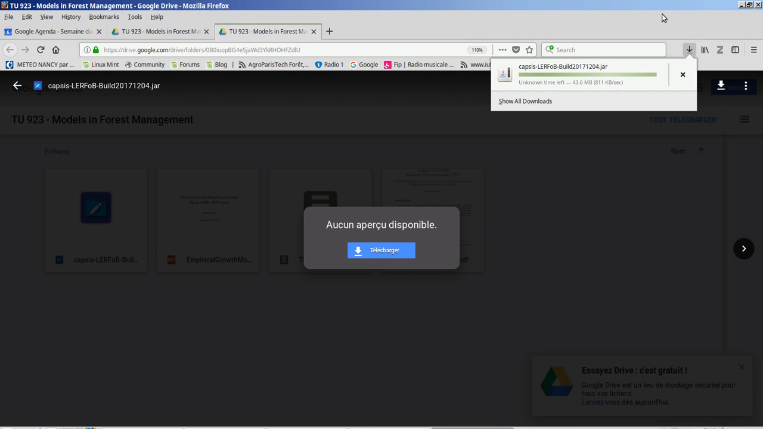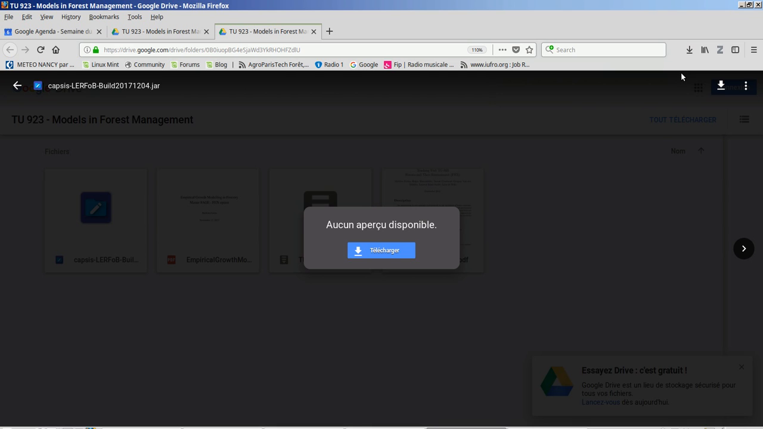So the important thing to do, depending on your OS: if you're working on Windows, normally this file, a .jar, is a Java file, so there is no problem. You should double click on it and you will be able to install CAPSIS. However, if you are on Linux like me here, like my computer, you've got to set a permission to execute that file, that jar file. Otherwise, you're going to get this. So let me show you.